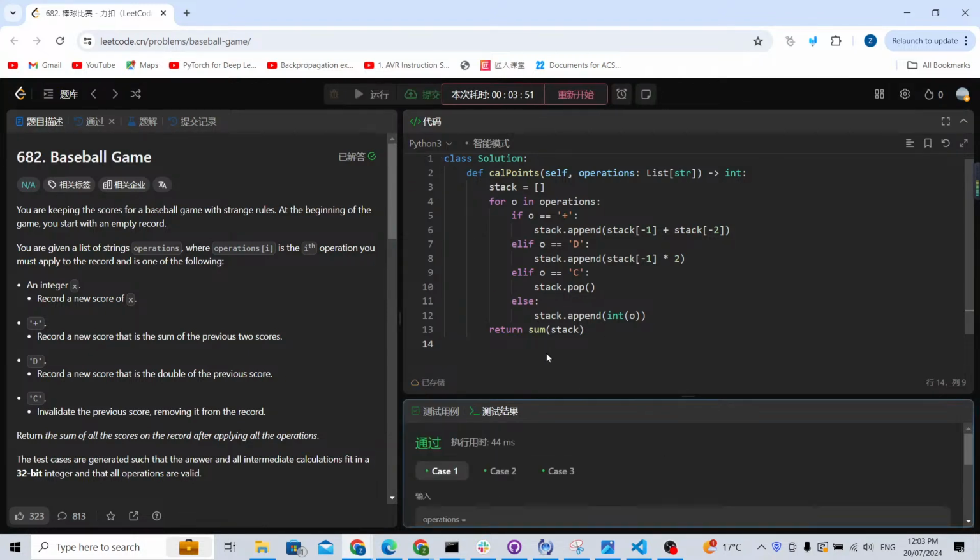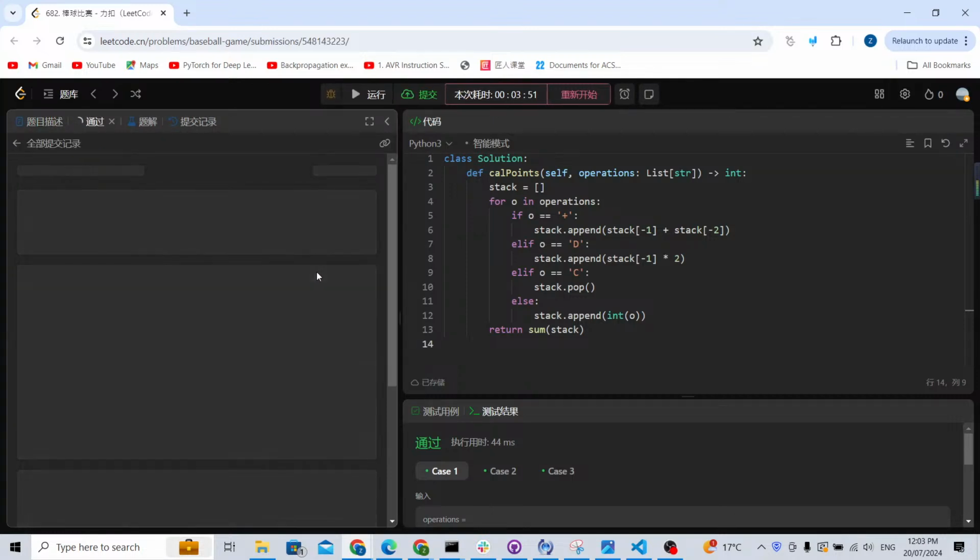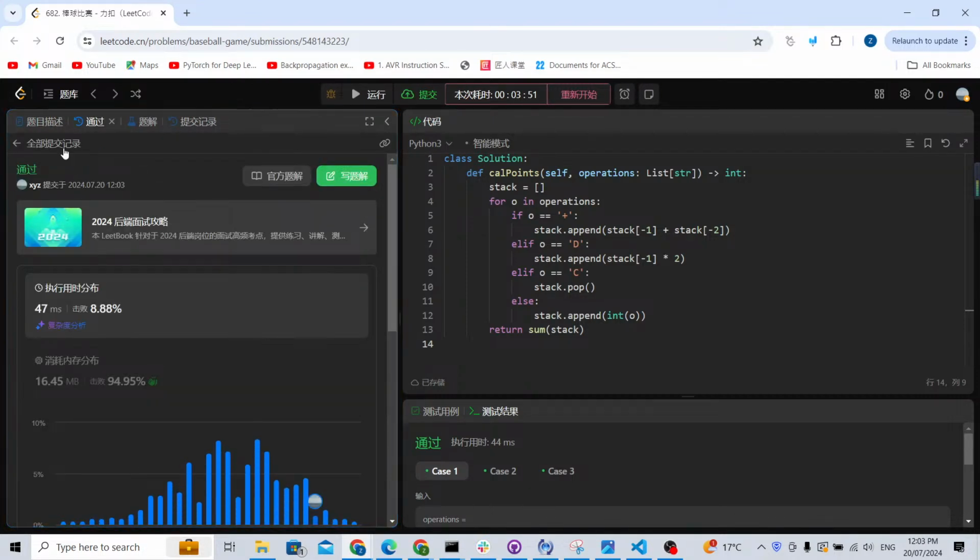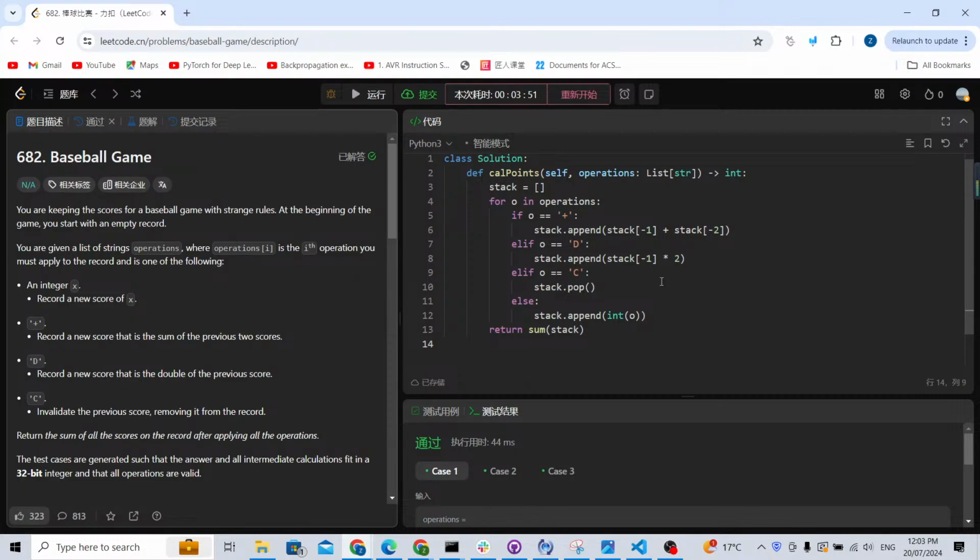Let me just run it to have a check. As you can see, it works, and let me submit it. As you can see, it works, and the speed doesn't matter because this is just an O(n) solution for the problem. Thank you.